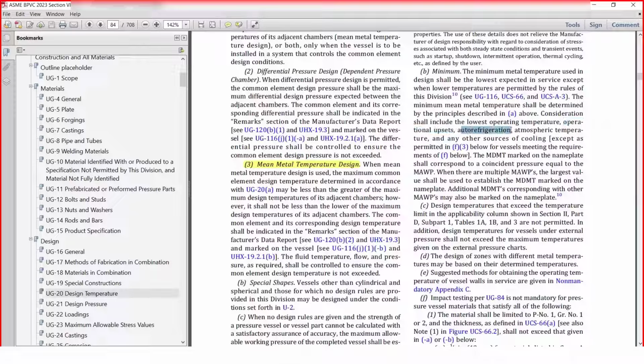Then auto-refrigeration. Let's say you have nitrogen service, and because of auto-refrigeration there, the temperature can locally go to the minus side. If that is the case, that factor also needs to be considered. Then atmospheric temperatures. Let's say the plant is running in the Himalayas, where very negative temperatures may be experienced. That could also be one of the factors while deciding the MDMT, along with any other source of cooling, except as permitted in F3 below. So these are all the possible reasons because of which the temperature can be on the negative or lower side.